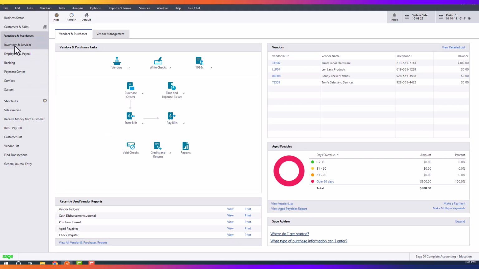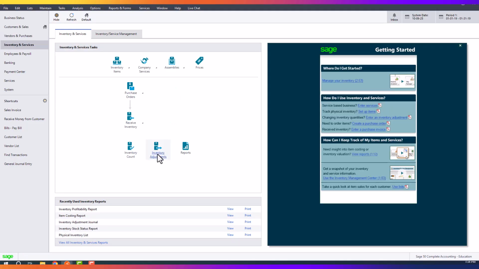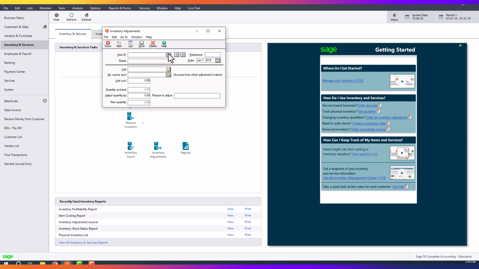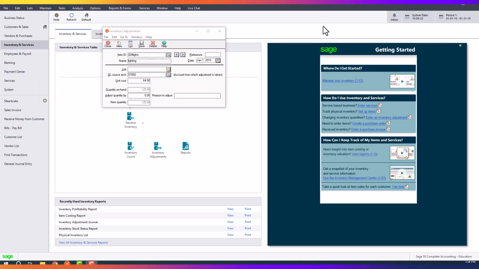So to do that, from the navigational menu, select Inventory and Services, and then click on the button that says Inventory Adjustment. So here we're going to find the inventory item that was damaged. It was a light fixture. So I'm going to click on that magnifying lens, find the light fixtures. And when I did that, some information auto-filled here.